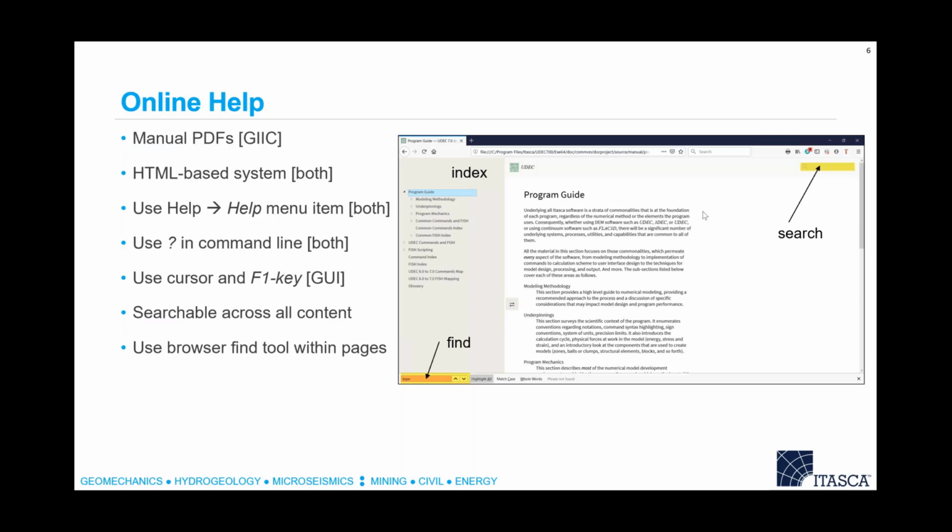and plotting in the GUI, then the HTML-based system is ideal. And that's just available through the main menu. We'll do a demonstration. You can still use the question mark in the command line in both flavors of UDEC. Essentially, if you start a command, put a question mark after it and hit enter, it'll give you a list of the keywords that are available. That's been available for quite some time, but it's being maintained.